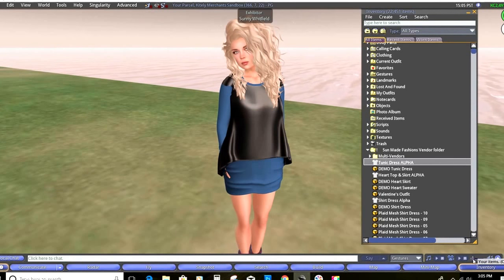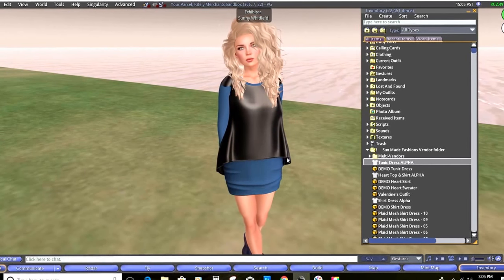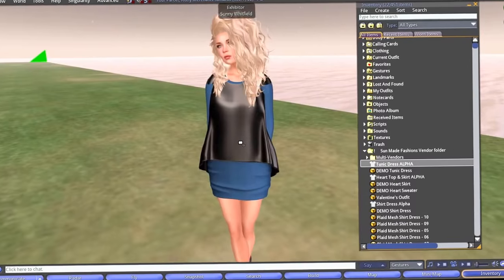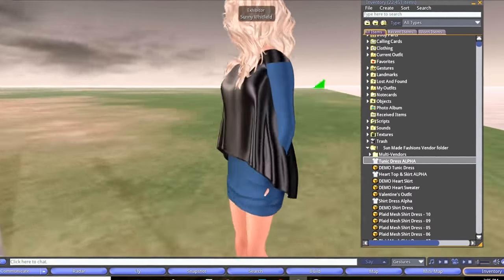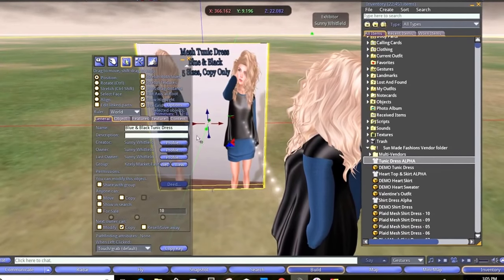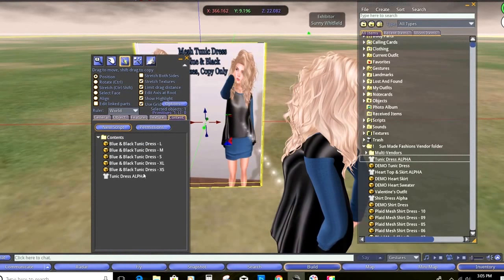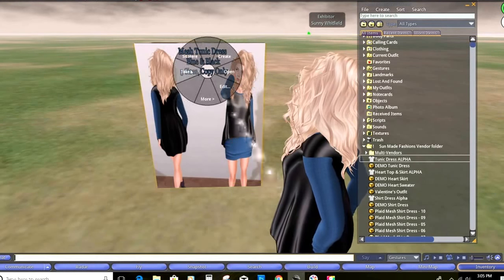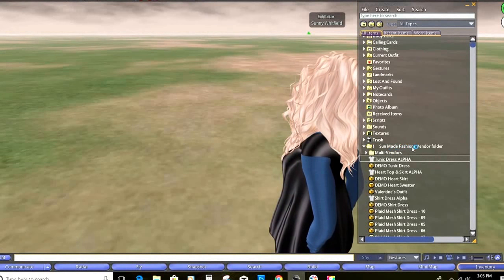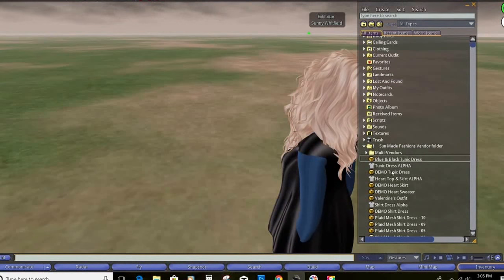What I'm going to show you today is how to list an item on Kitely Marketplace. I'm going to put this outfit up for sale, this dress, and here's my vendor, and I have named it and checked the permissions, put my items in along with the alpha. So now I'll take it into my inventory under my Sunmade Fashions vendor folder. So there it is. There's the alpha layer and the demo so people can try it on.